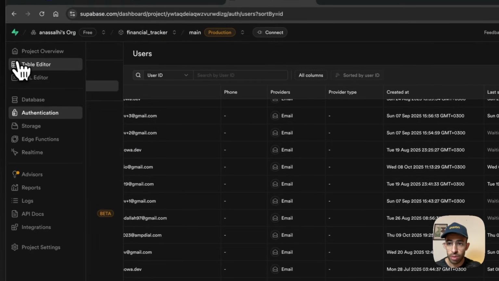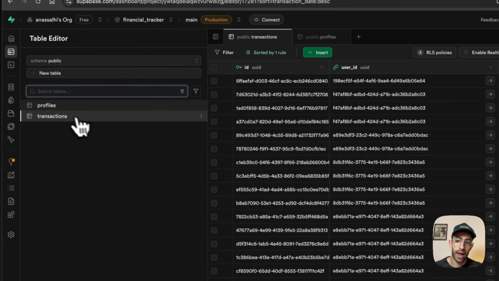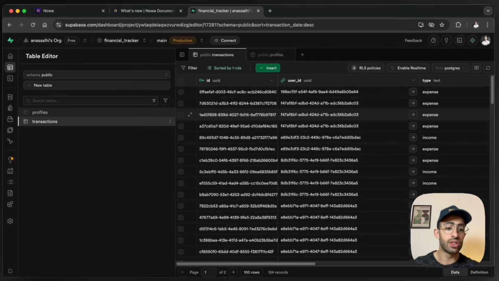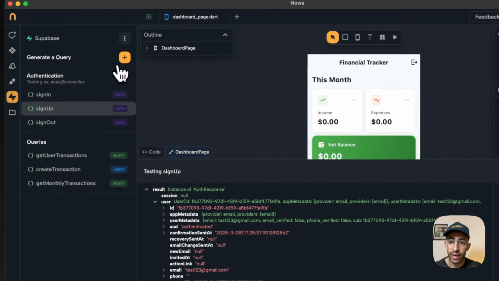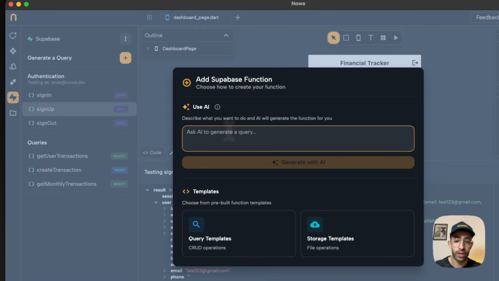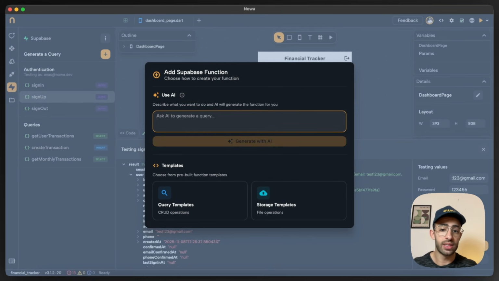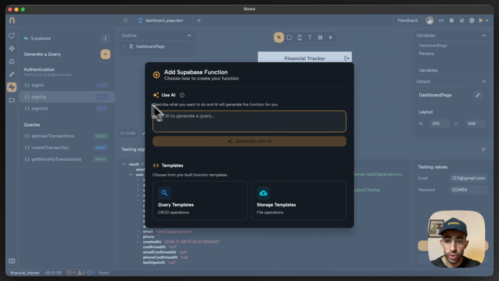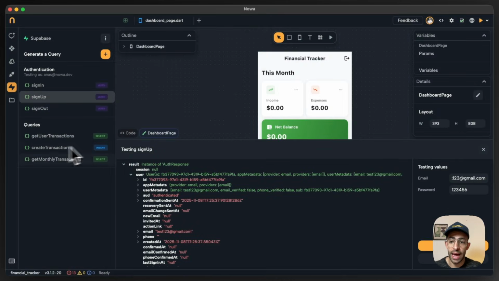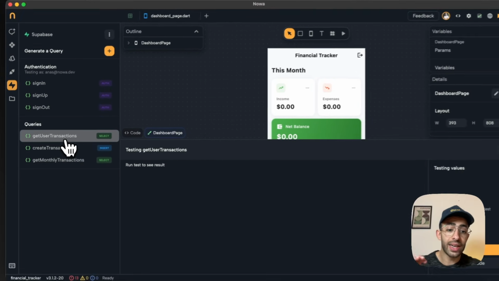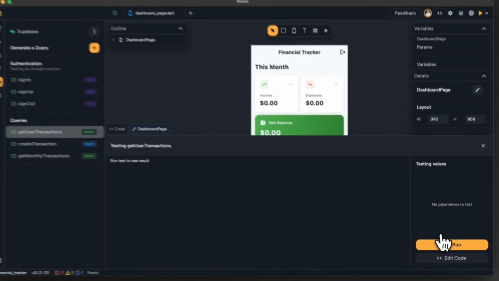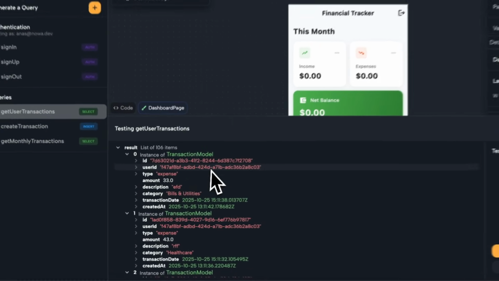Now my project here in Supabase already has tables, and I have two tables. I have the profiles and I have transactions, and it just adds all the transactions that every user records in the app. So here, for example, I can click on plus and I can use AI to generate a query. So I can ask AI to give me queries that will, let's say, fetch the transactions for a specific user. And when you do this, you can see the query being added under the queries list. For example, I can see a query called get user transactions, which will get all the transactions for a specific user. If I run the query, it gets all the transactions for me.